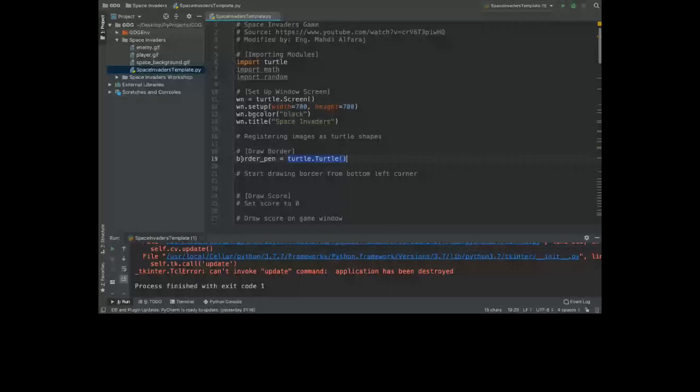So for example, border_pen dot, and then we want to give it a speed of animation. We will set it to 0, which means the fastest. Then border_pen dot, we want to give it a color. I will select mine to be white. So again, we open double quotes and write it lowercase, the word white. Next, we want to set a pen size for it. So we will say border_pen.pensize, and I will set it to 3.